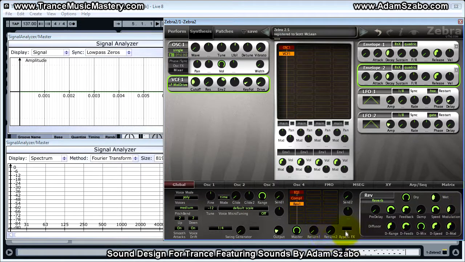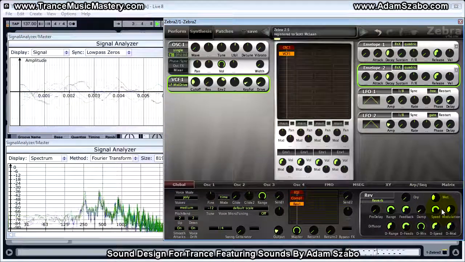And what I'll do is enable the reverb. I'm going to bring dry all the way down. So here's how the reverb sounds right now. So it's got that long tail, and the diffuser settings, we're going to leave those at their default.